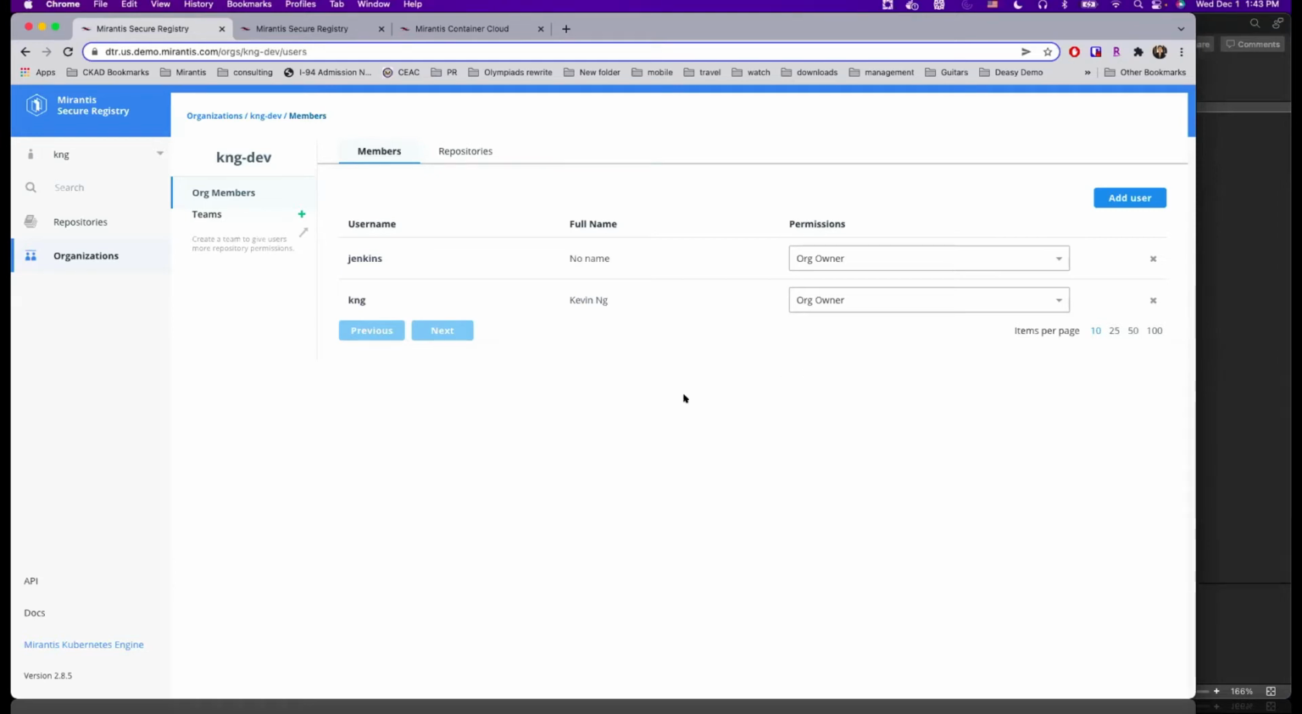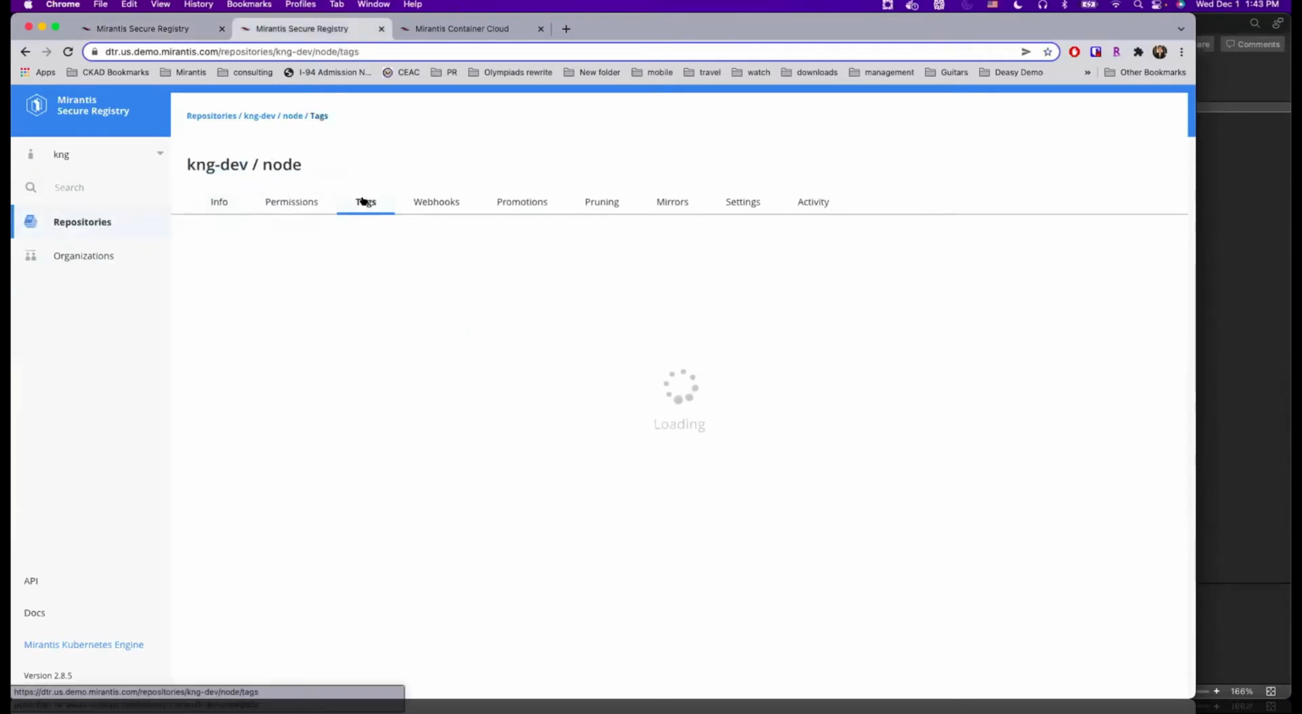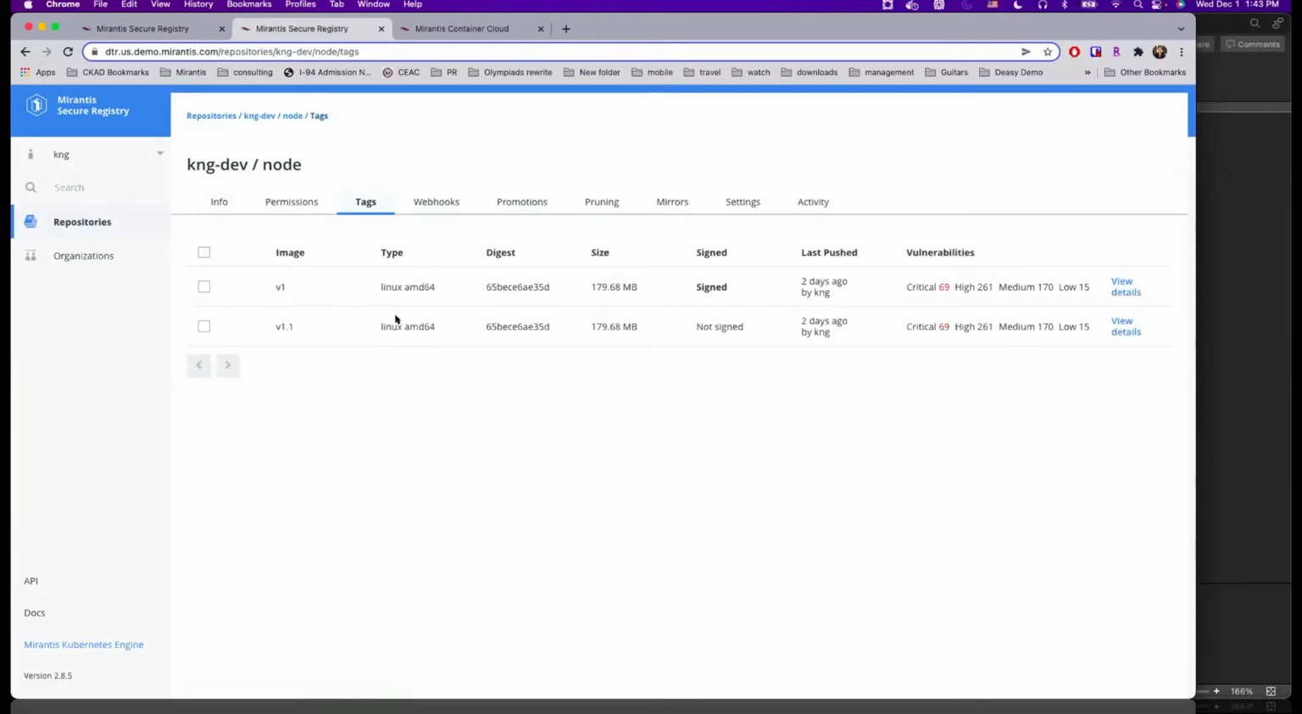So what you're seeing here is the Mirantis Secure Registry. As with all Mirantis products, we've got built-in role-based access control. You see here, it's again based off organizations, and there are only two different users that can access it, myself and an automated user. If I go into my registry, I can see the image that has been checked in to the registry.